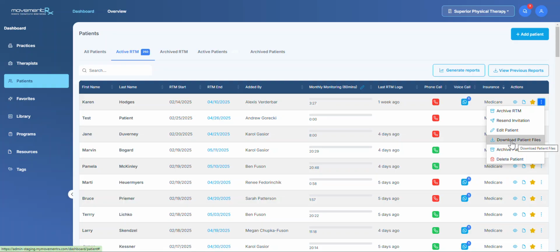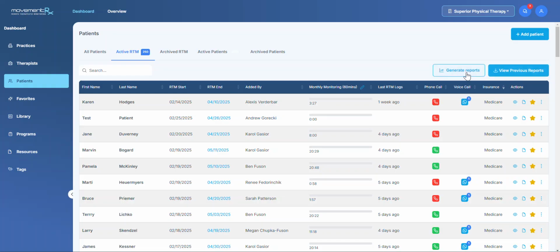So what does that mean? We'll talk about that in a future video, but that is the log of all RTM activity if an insurance company were to ask for that. So that is our main dashboard orientation. Oh, there's a couple more things here. I can generate reports.